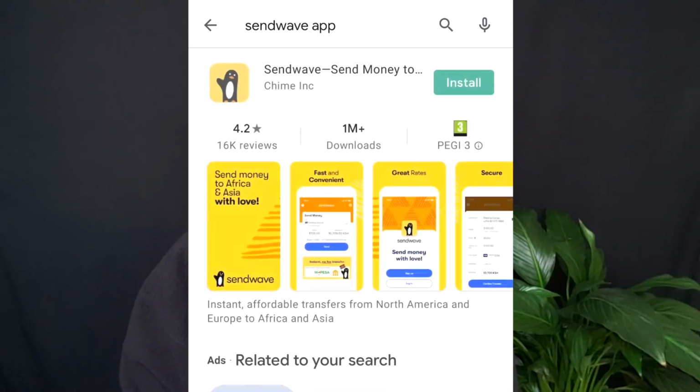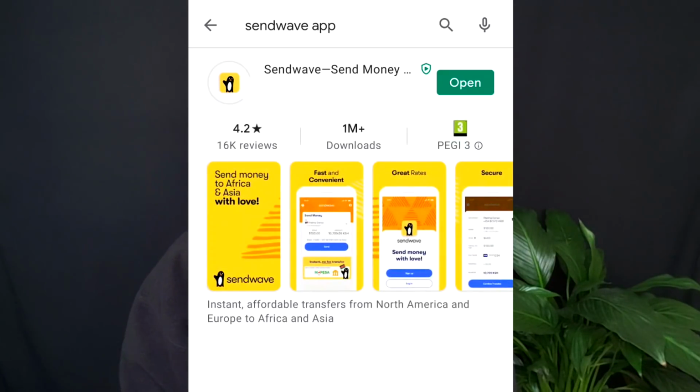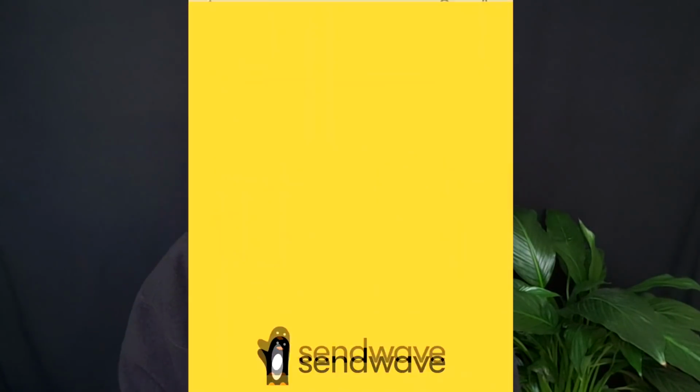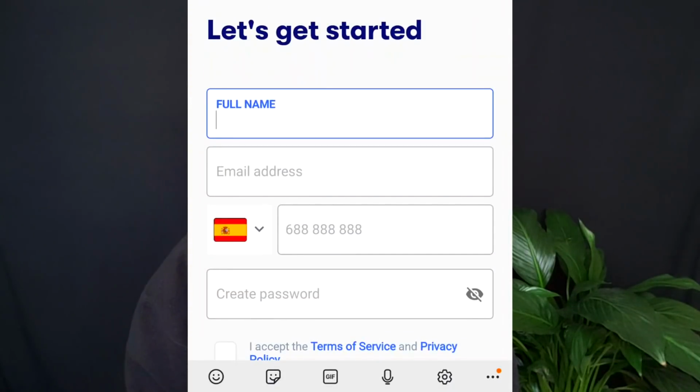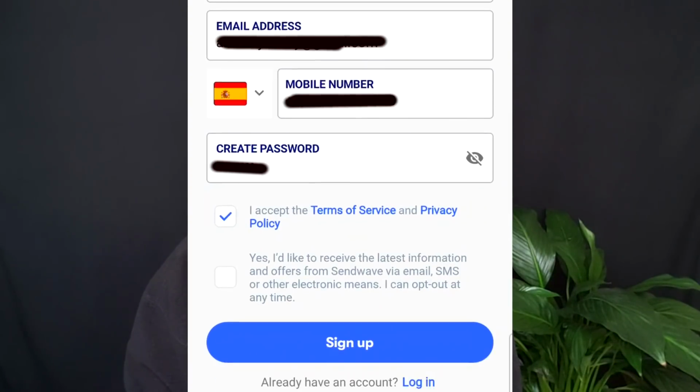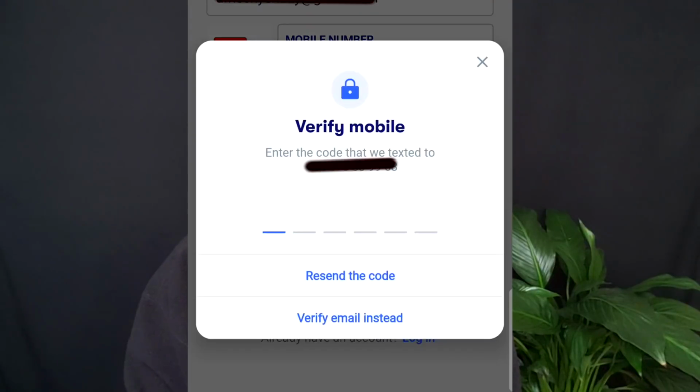Okay, the app is now on your phone. Open it, click sign up. Enter your full government name. Yes, that name on your ID. Email address, phone number, create a new password. Make sure you remember it and accept the terms and conditions. Click sign up and verify your phone with the code sent to your phone. Yes, you will receive it as a text message.